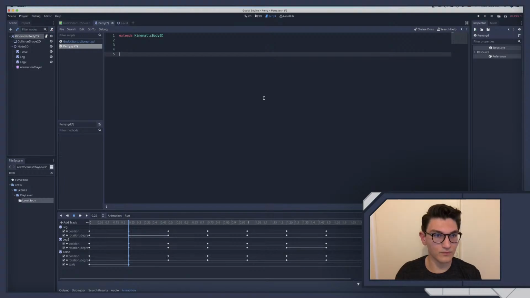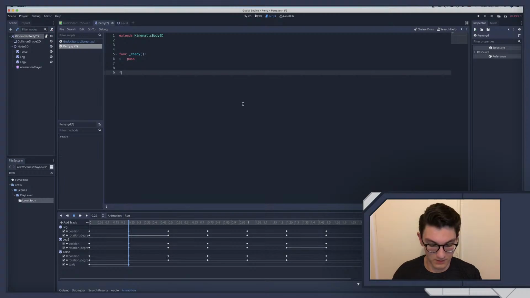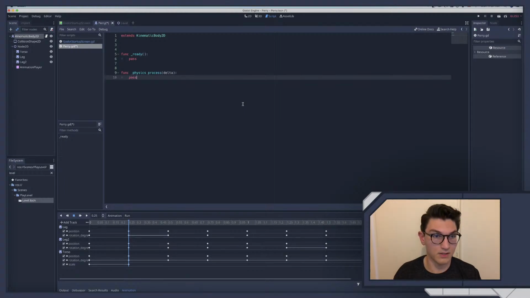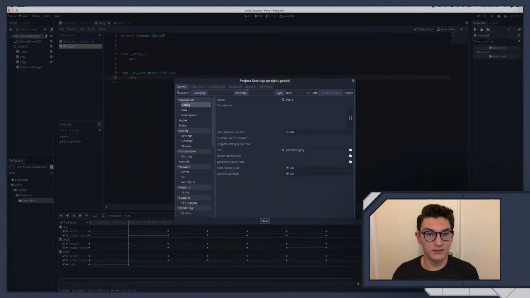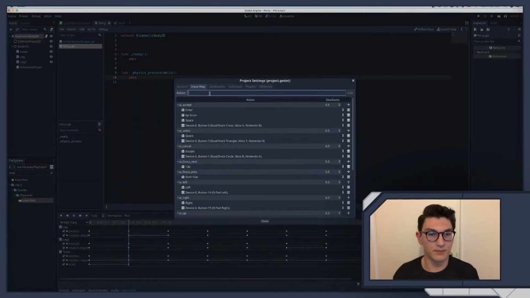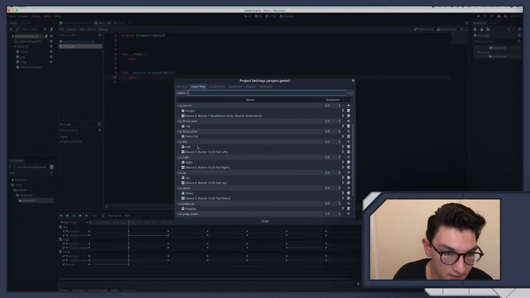So I'd imagine I'm eventually going to need a ready function. But right now I can't think of anything I'm going to need to do in there. And then I'm going to start off with a physics process. Hit pass. And then go to project settings, input map, and we're going to say, is there already an input left? Yeah, UI left.